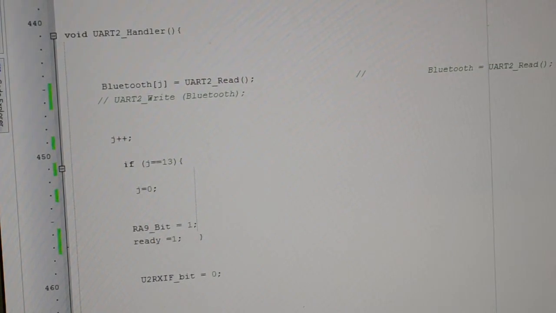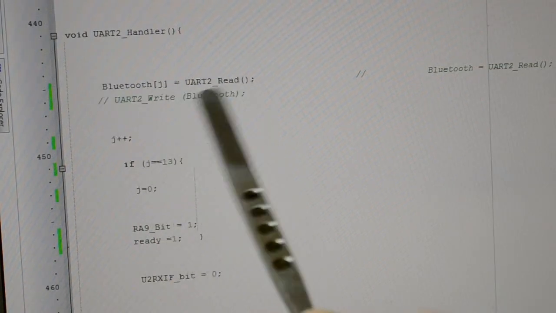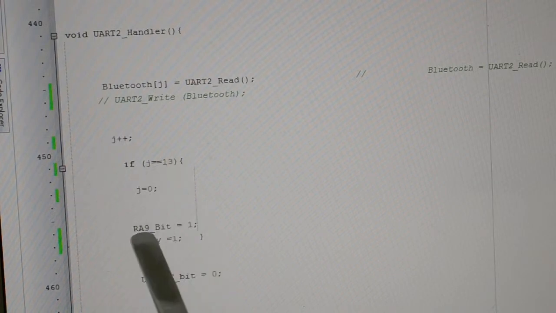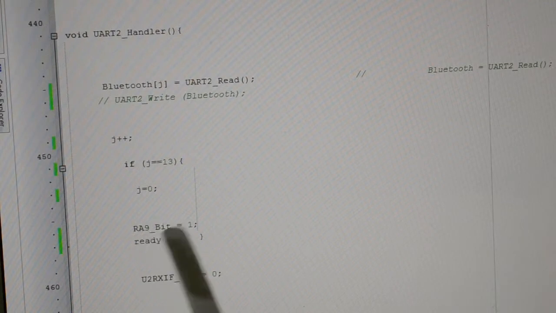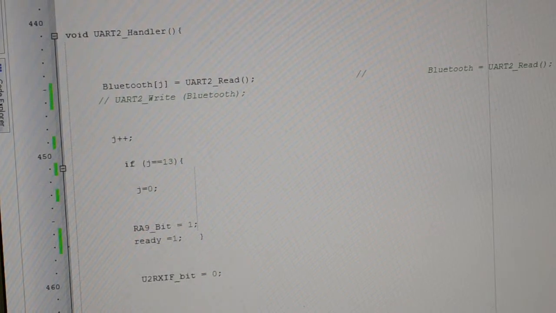So this is my interrupt for the Bluetooth, where I'm picking up the 2 strings. Because both strings are the same length, it makes it easy. So Bluetooth J is UART read, J++, if J equals 13, J equals 0. I'm turning on an LED, so I know I've got to this section. Ready equals 1, and I'm clearing the interrupt flag. Now I'll run down to the routine.